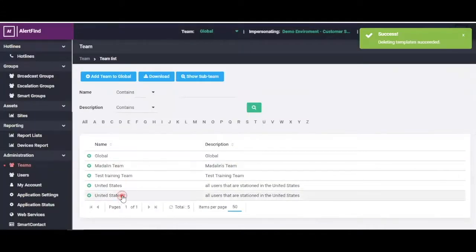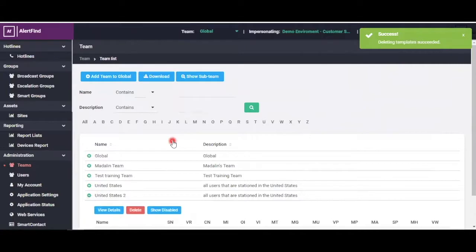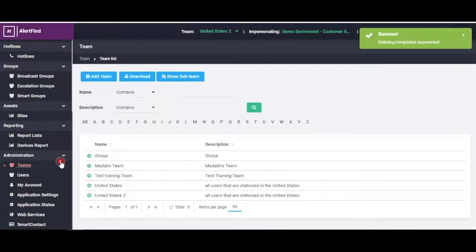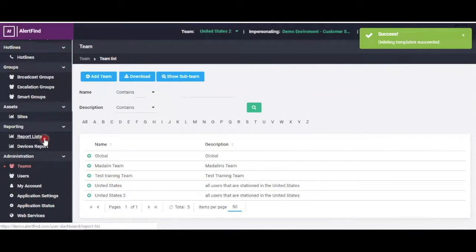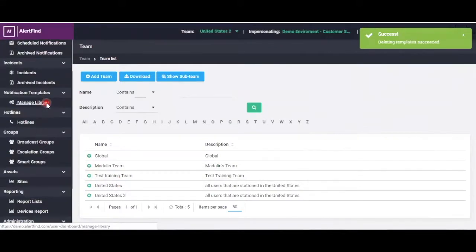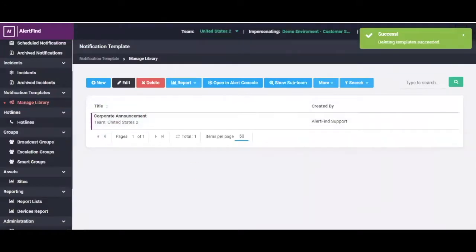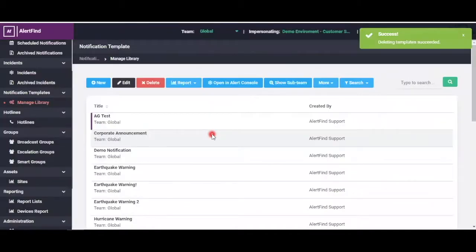And when we come over to the Teams section in the user interface down here, and I go to that specific team, I will be able to see that the new template that I have created is available in the Manage Library section. There it is.